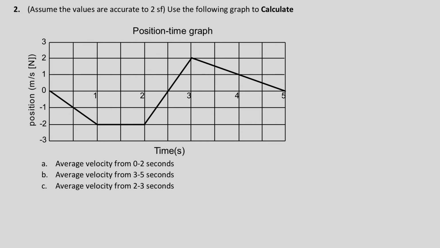So to find average velocity, first of all, I'm going to make this statement here, and then just use the idea. To find average velocity, slope between 2 points. And let's do part A.